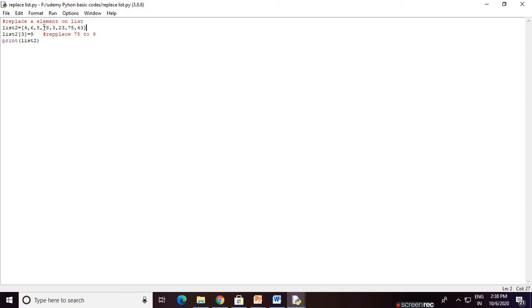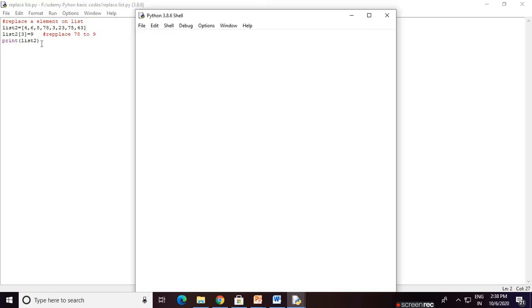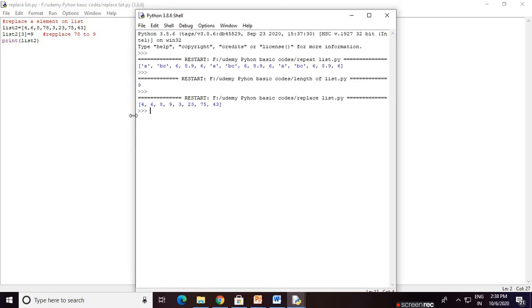So for replacing, we use the name of the list, list 2, then the index 3. That means we assign the new value 9 to list 2 of 3. That means 78 is replaced with 9. Then we print to check whether it is replaced or not. Please press F5. 4, 6, 8, 9. So obviously 78 is replaced with 9. Our replace operation is successfully done.